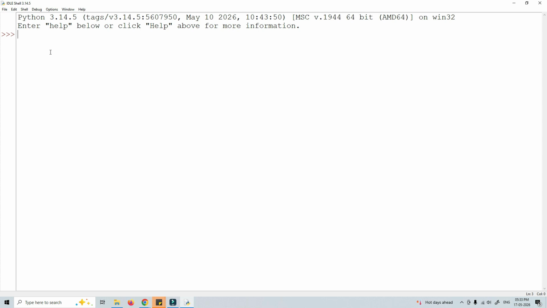Okay, this shell is like a calculator. And if you want to write a big program, it's quite easy. Go to the file tab, click on new file, and you can write your program.